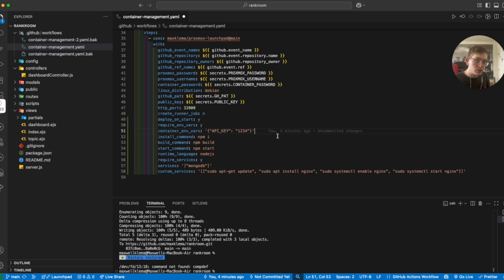Now, if I had multiple different environment variables I need, then I would just put a comma and then put another key value pair, and I would keep doing that for however many environment variables that I need. Now, in my application, I actually don't require environment variables. As you can see, this is just a dummy one, but I wanted to put this here just to show you how you would put environment variables on your container using this workflow file.